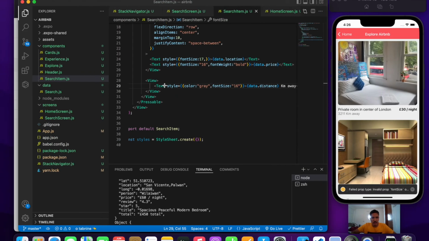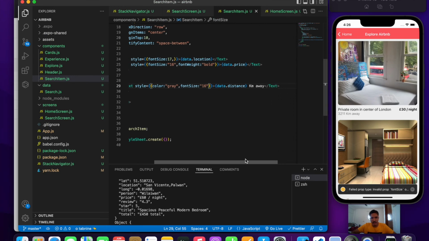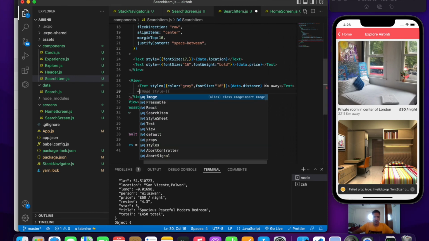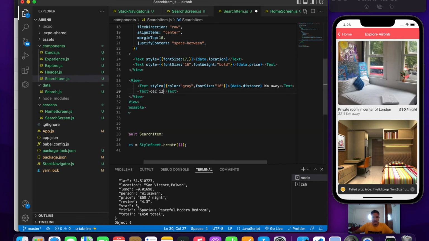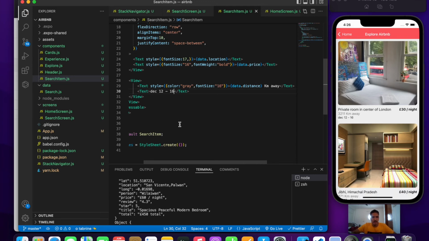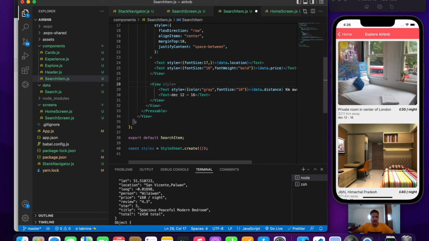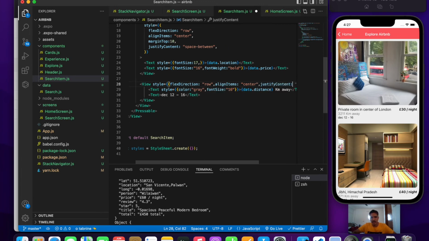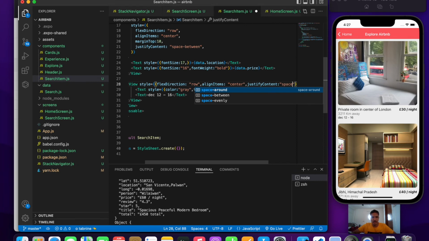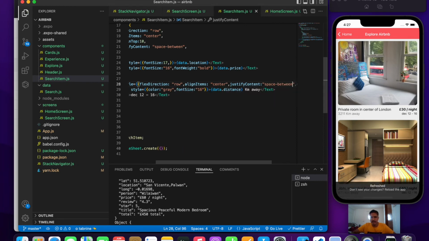And the last one is a hard-coded value. December 12th to 16th, that is just a hard-coded text. So let's write December 12th to 16th. And for this view, let us give some styling, that is style flex direction row, puts it inside a horizontal row. Then align items center, aligns it vertically, and then justify content, we do space between because we want space between those two texts. Okay, and save. Okay, fine, it's working for everything.